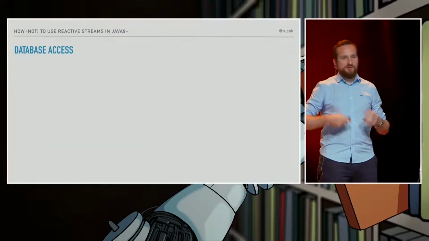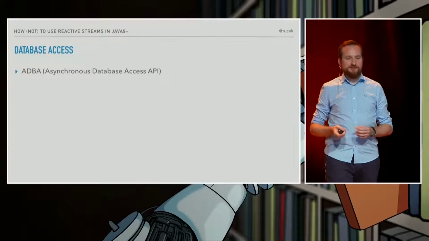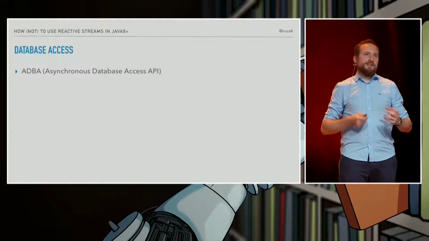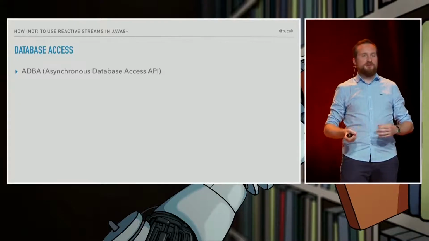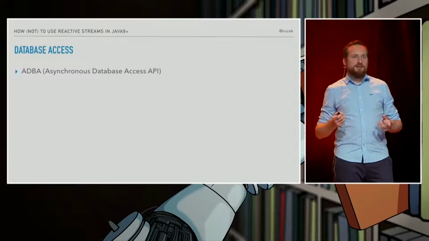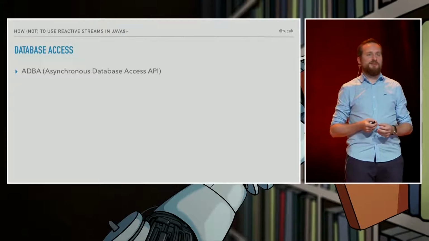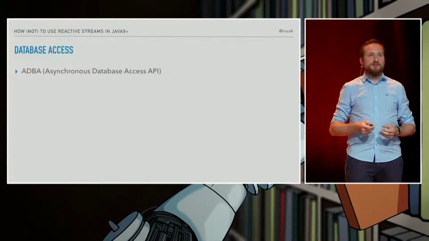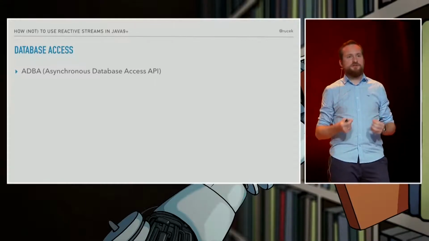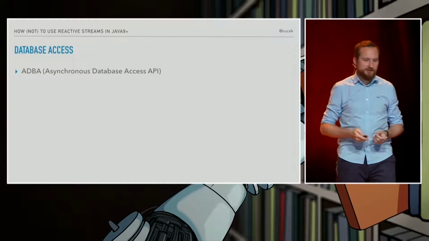Another place where we could see some improvement is database access. There is something called ADBA, the Asynchronous Database Access API, and it's going to be a part of the JDK. This is something like asynchronous JDBC, but it's not a wrapper for JDBC. It's something they are implementing from scratch. At the beginning, they tried to incorporate the reactive interfaces there as well, but unfortunately, it turned out that implementing them, as you've already seen, is not trivial. At the moment, they have dropped support for the reactive interfaces inside ADBA. So there is going to be some asynchronous database connectivity, but really without the reactive interfaces.